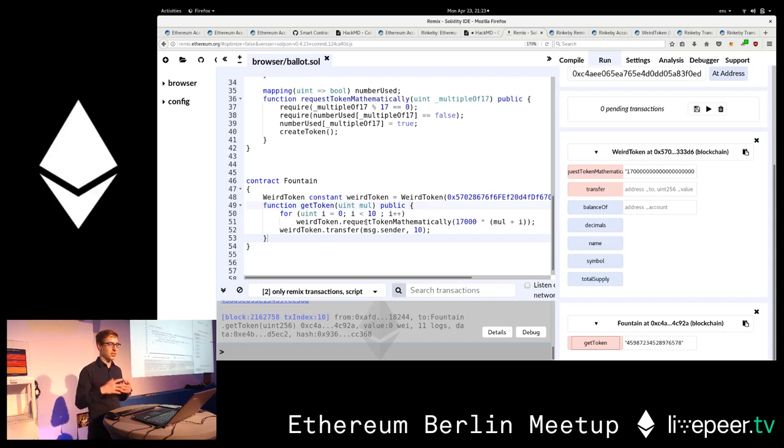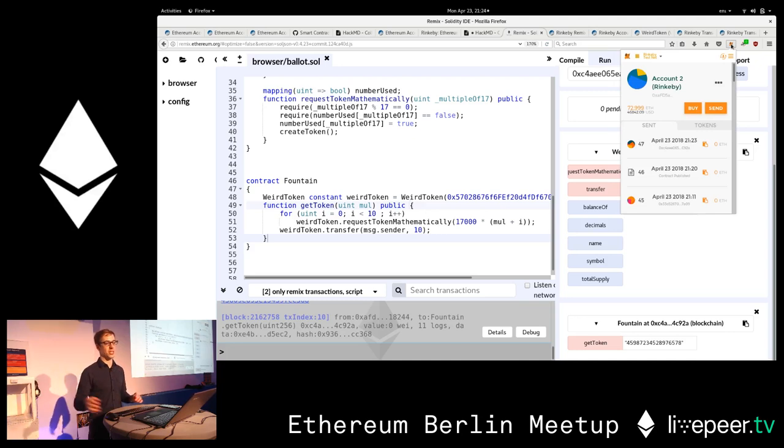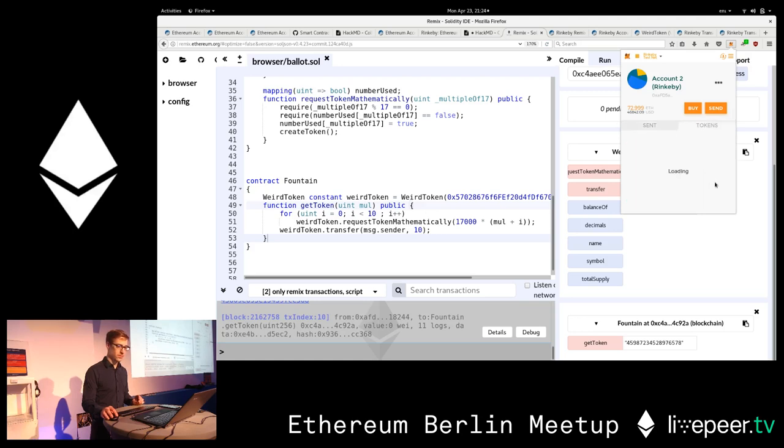You can't do more than a certain thing inside a transaction. This upper bound is kind of flexible. It changes over time, but it's a hard upper bound. So if you change this to 100, or at least to 1,000, it will certainly fail. Of course, the solution is to break it up into multiple transactions, or one solution. Okay, this was confirmed. Let's see how many tokens I have now. Yeah, it worked. 13.